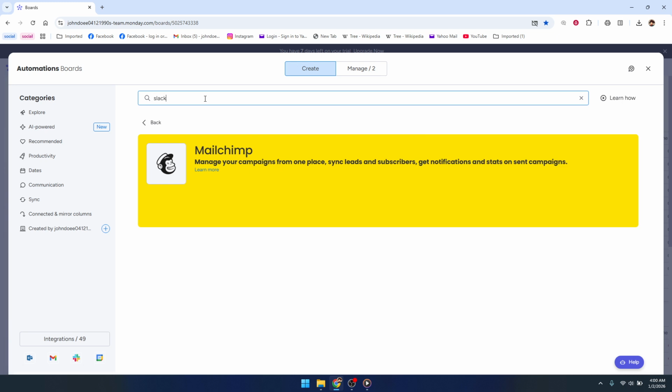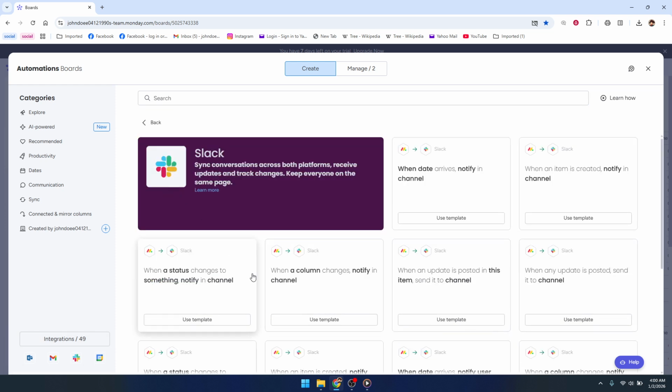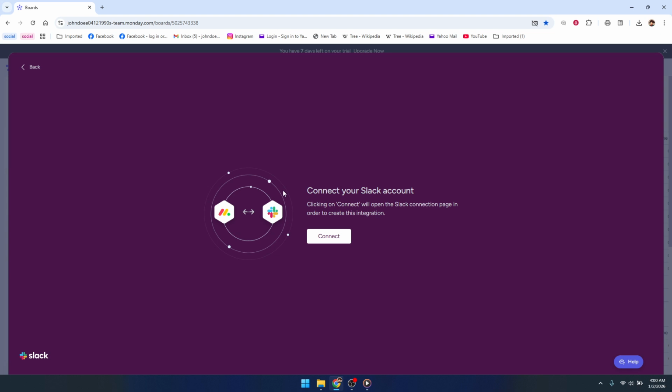You'll see several recipes to choose from. For example, one common option is, when a status changes, notify a channel. This means that whenever a specific status column on your board changes, a message will automatically be sent to a Slack channel of your choice. Select the recipe that best matches what you're trying to accomplish. You can always come back later and add more recipes if you need additional workflows.